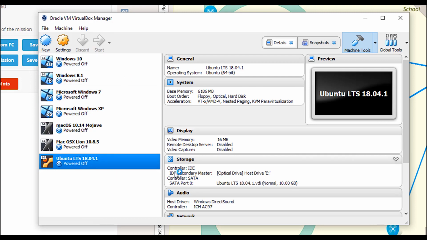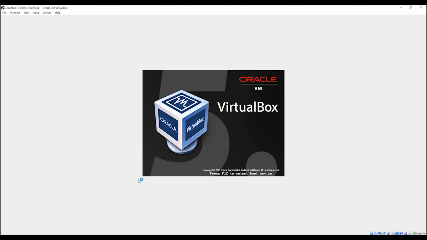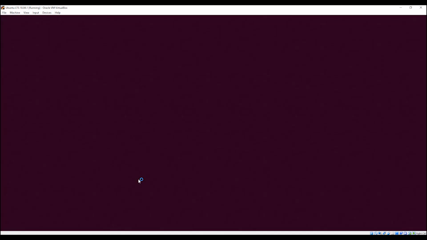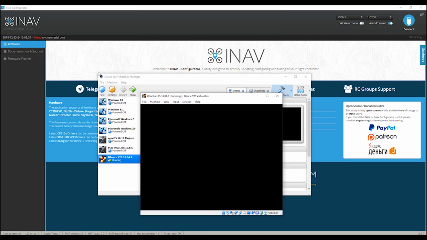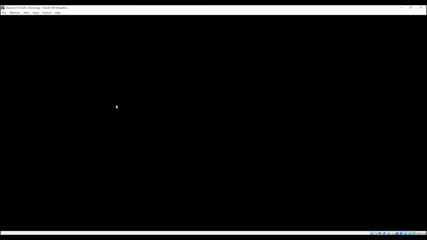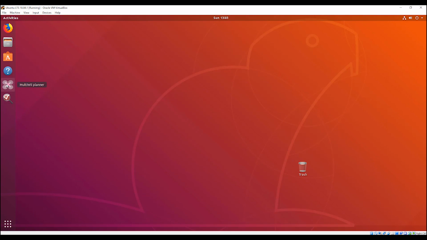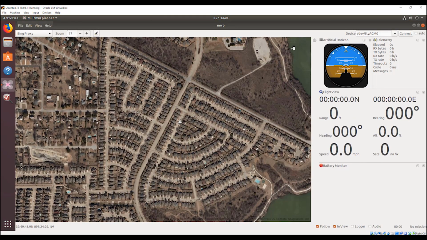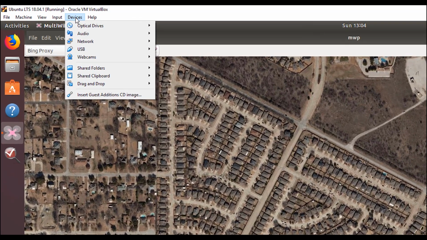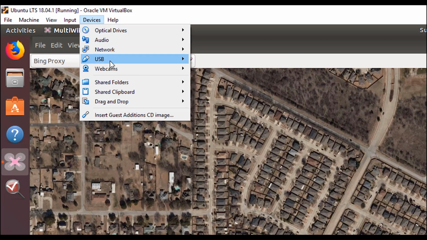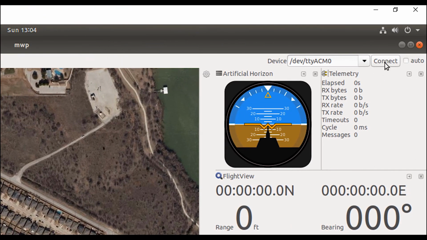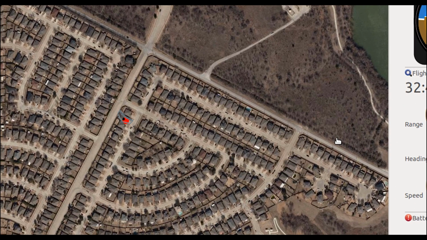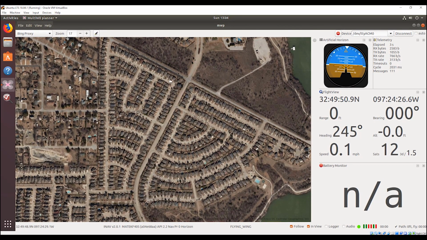So if I go ahead and start this up, I have a Linux machine that's running virtually behind all of my other stuff. So I can launch my MWP Tools. And this is pretty cool because I still have my flight controller plugged in. I have it checked exactly right here. So using this, I can connect to it. And then here happens to be my house.